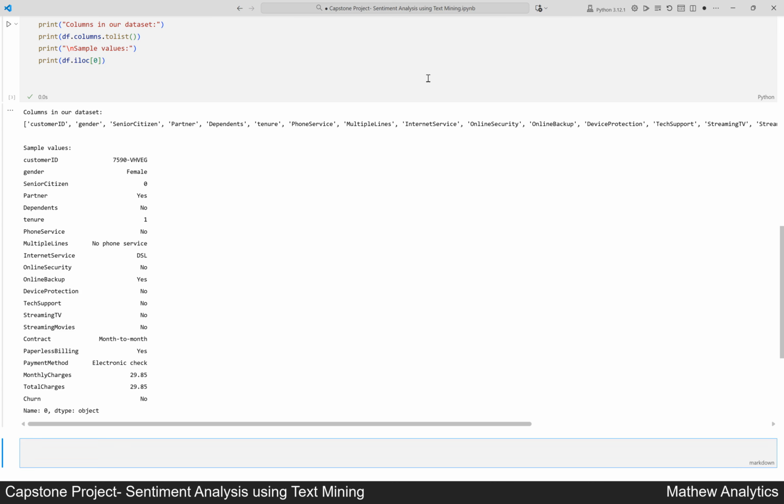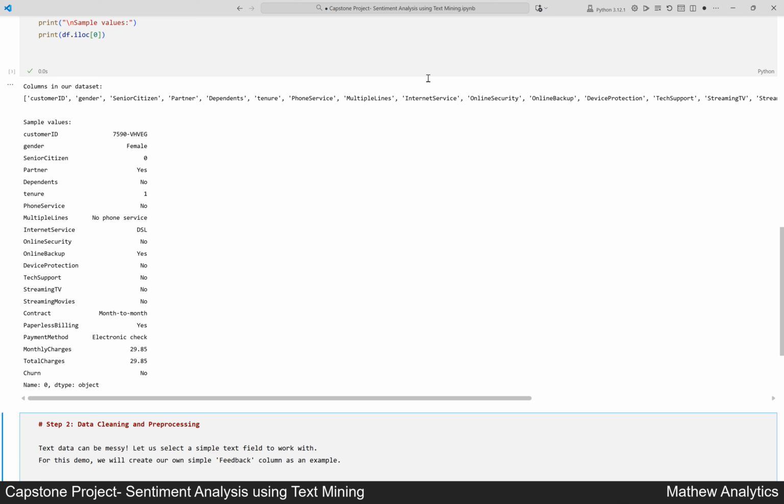Step 2. Data cleaning and pre-processing. Text data can be messy. Let us select a simple text field to work with. For this demo, we will create our own simple feedback column as an example. If your dataset has a real review or comment text column, use that instead. Running the cell now.